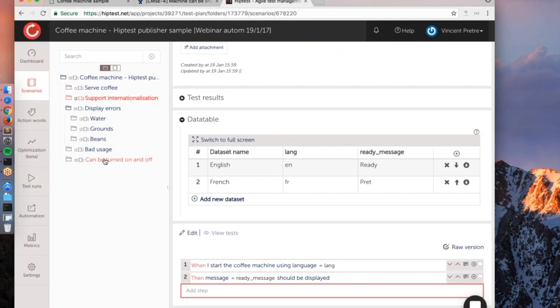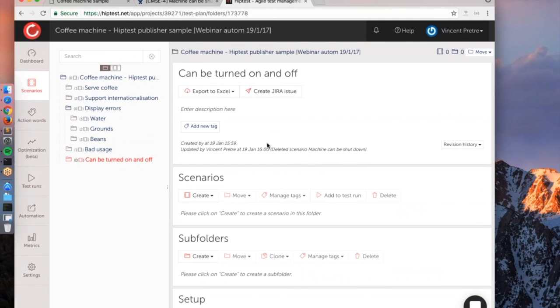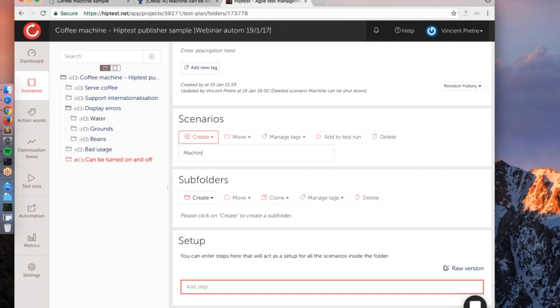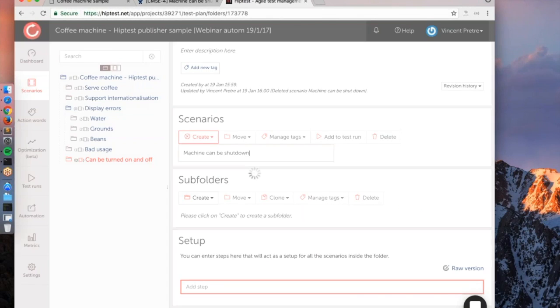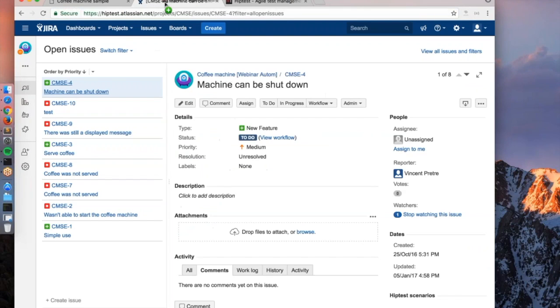So I already have a folder ready describing the feature that we can turn the machine on and off. So I'm going to create a new scenario. So machine can be shut down. So I've got my new scenario here. And what I'm going to do right now is link this scenario to my JIRA issue. So it's simply a drag and drop.